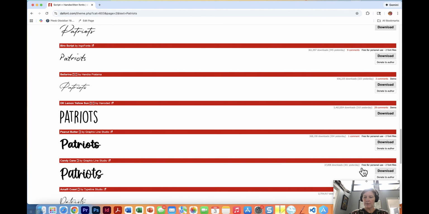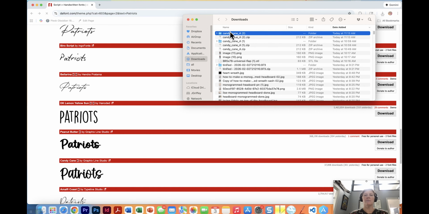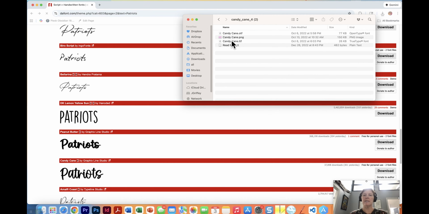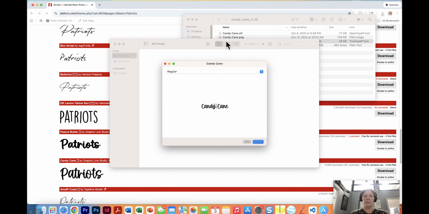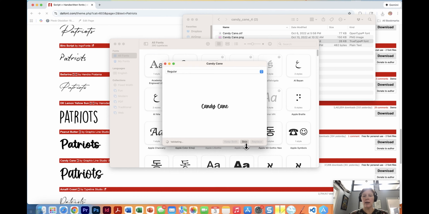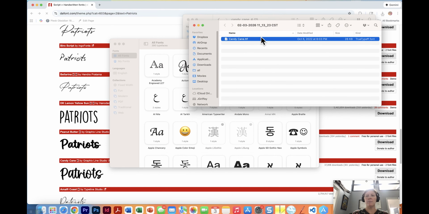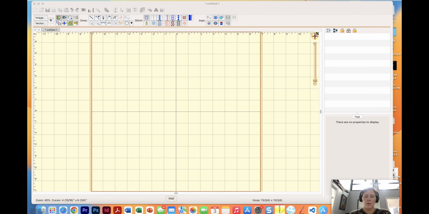So once you identify your font, you'll download it, and that will be in a zip file. Once you uncompress that zip file, you will have a TTF file. When you double click on that, that will install it as a system font. I'm going to go ahead and replace, because I've already done this, and now my font is installed.